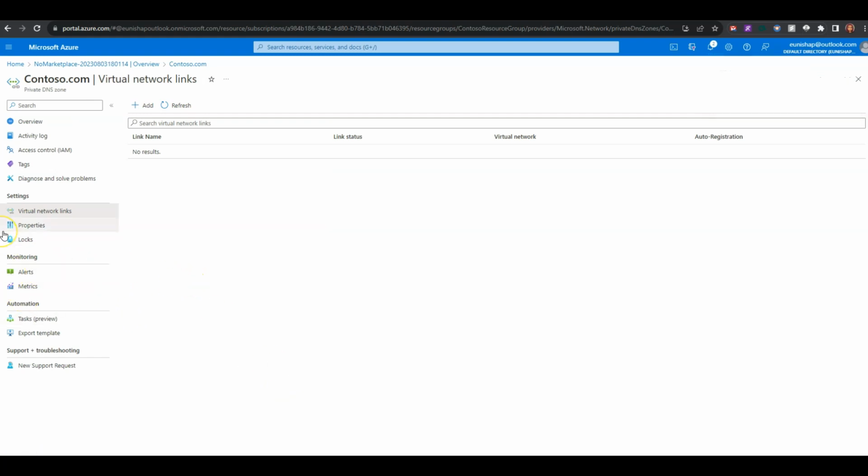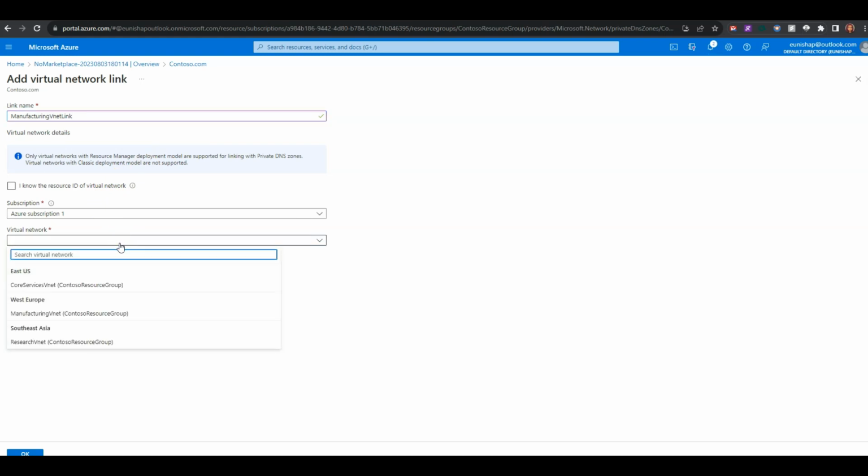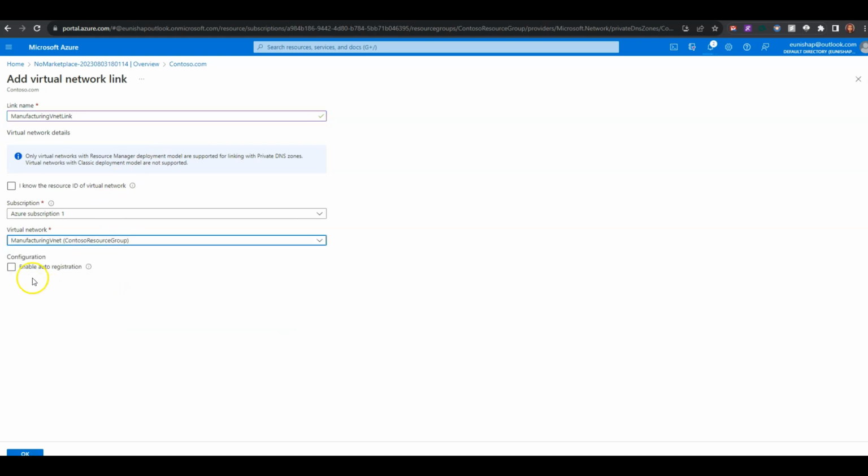Next, we will create a virtual network link for the manufacturing VNet. We will do that by clicking on Add. We will name this link Manufacturing VNet link. We will keep the same subscription. We will select the virtual network named Manufacturing VNet. We will check the box for Enable Auto Registration and then click on OK.